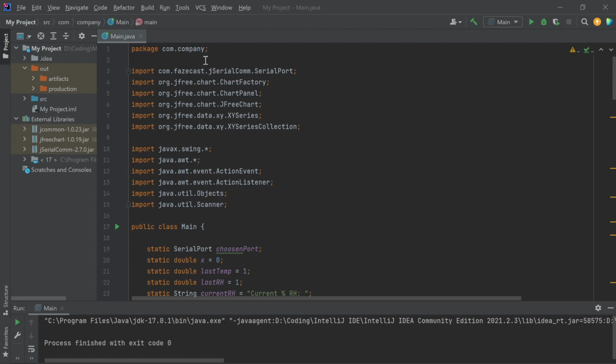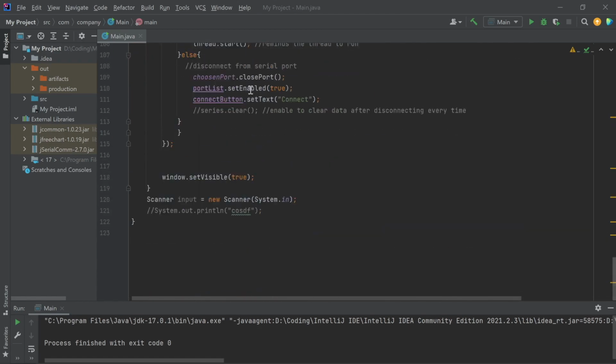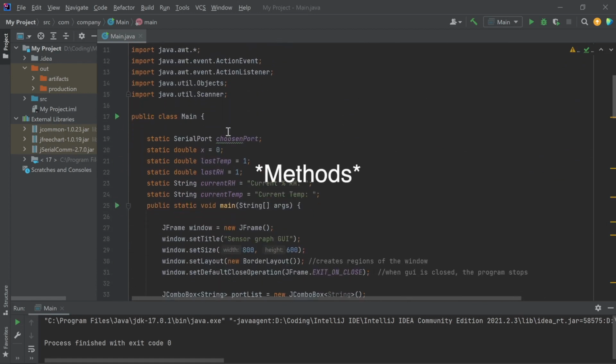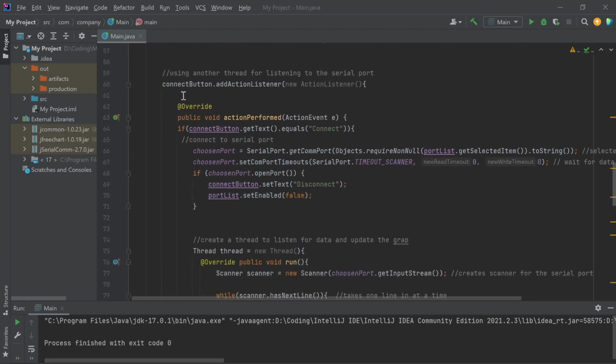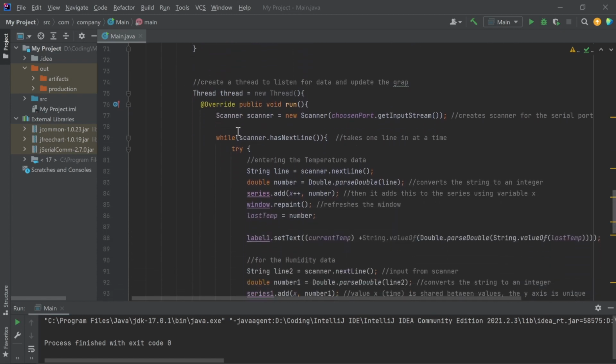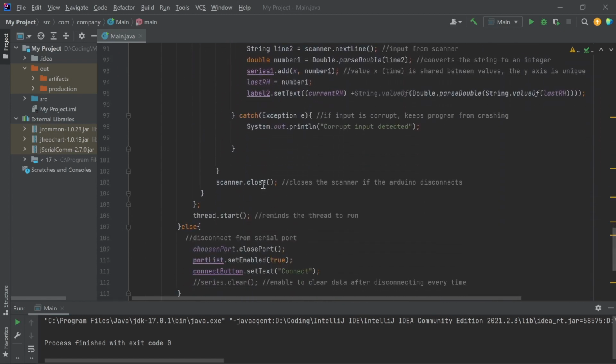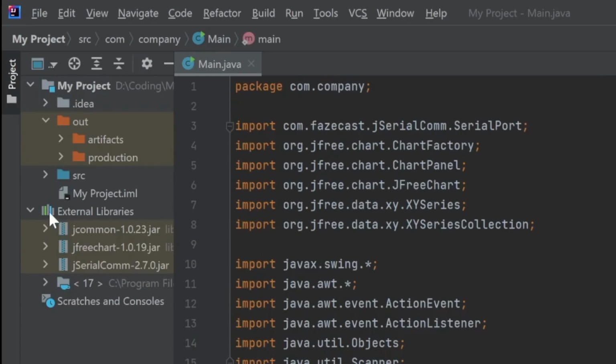My project consists of a main class right here, although there are smaller classes within it that do different functions. With that, there are also one or two methods and a thread just for reading the serial data. Apart from that, there are 3 external libraries that have to be used over here. There's JCommon, JFreeChart, which is for the module, and then there's also one for the serial COM port so that it can connect and read data out of the USB port from the Arduino.